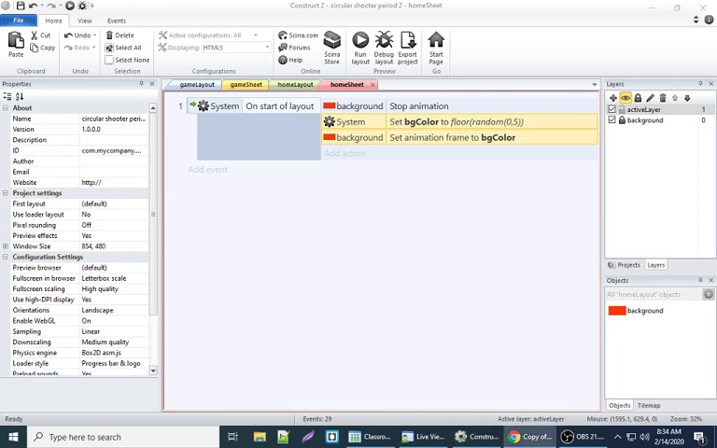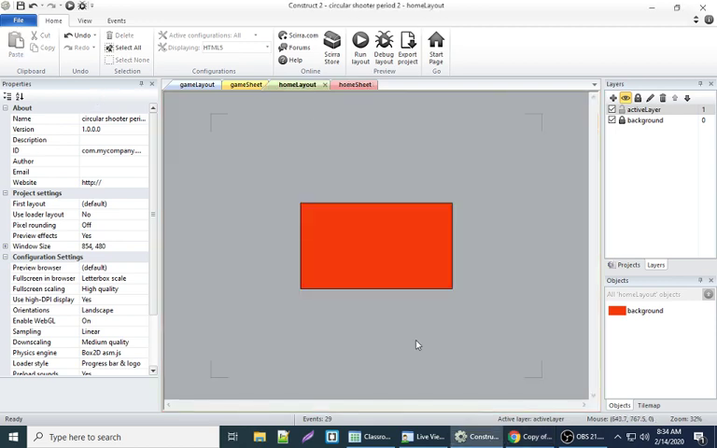Now, we were able to do that on the event sheet. I also want to, on the home layout, make a placeholder that's going to be for my button to play. So what the person is going to click on to play.